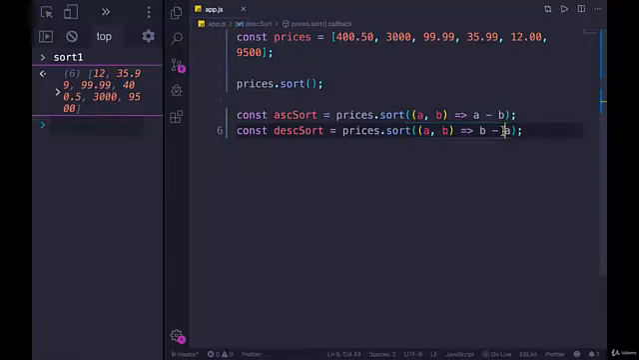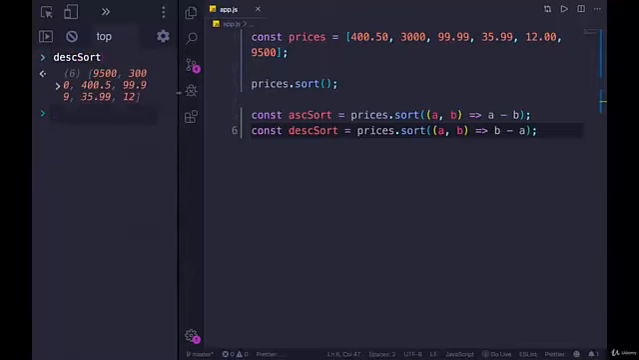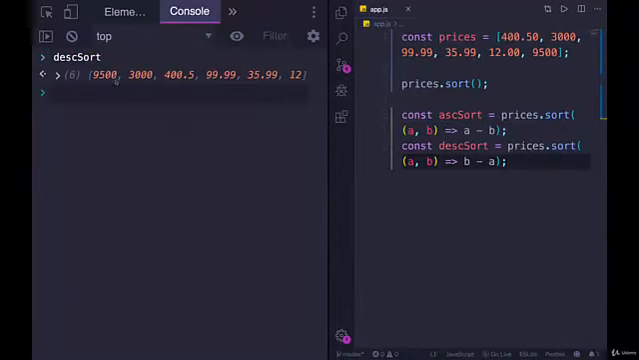So this one change, A minus B versus B minus A, or first thing minus second thing versus second thing minus first thing, makes a significant difference. So we look at descending sort. It's going from 9,500 all the way down to 12. So the greatest number is first, the smallest number is last. There is a problem though. If we look at ascending sort, it looks exactly the same thing, but that's deceiving.